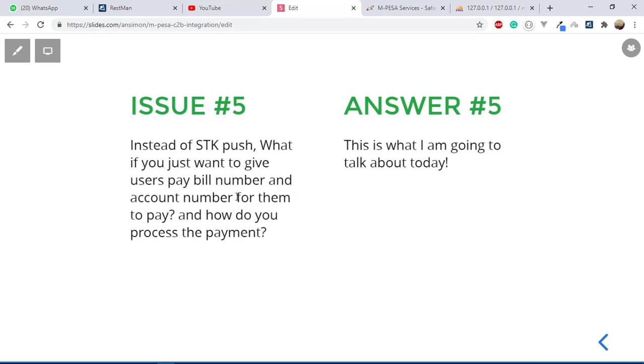So this last issue is the most important, and it is the one that made me do this video, because somebody asked this question. Let's say that you don't want to do the STK push, right? Because with the STK push you have the phone number, you just create the form and the amount the user wants to pay, then the STK push will pop up the payment screen on the user's phone.